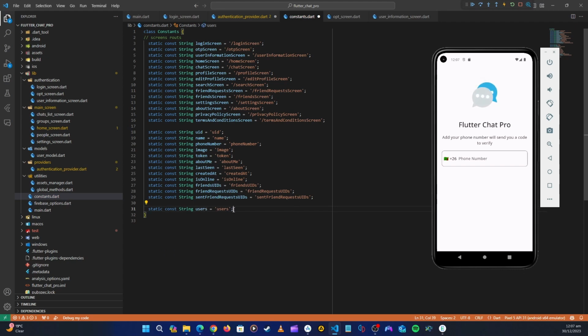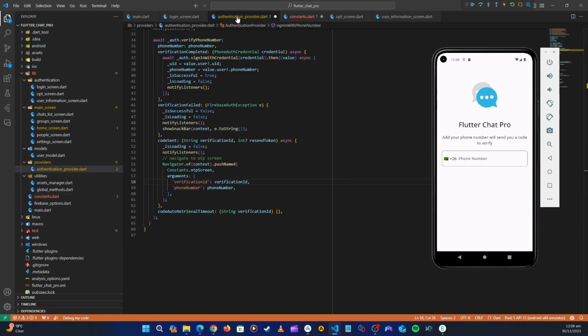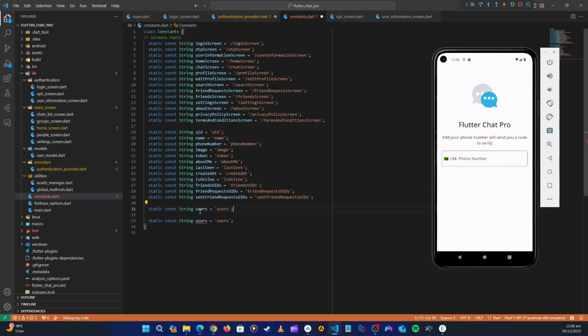Okay, so these users, we are going to need it later on also, so let's not delete it. Let's just copy it, and then maybe up here let's paste that, then go back to the authentication provider and copy that, go back to the constants, paste that, and then also paste it here. So we're going to need the phone number and this, which is what we will call now here.